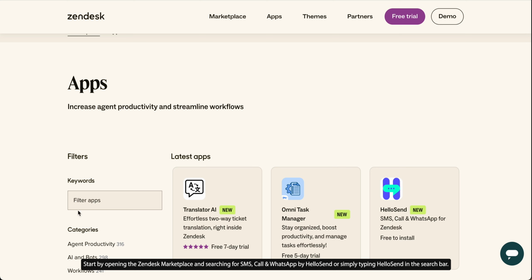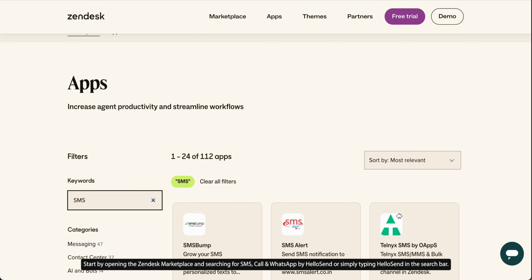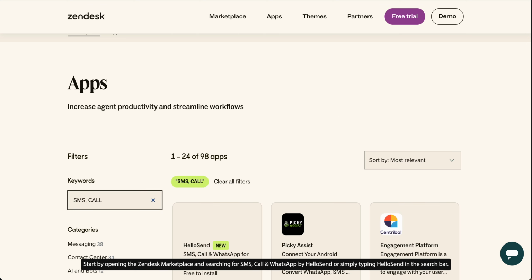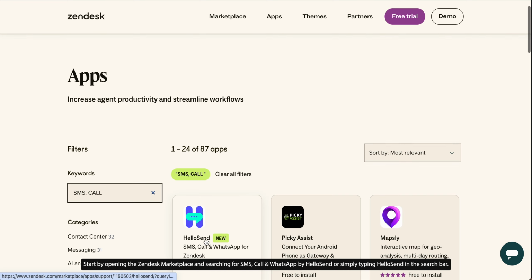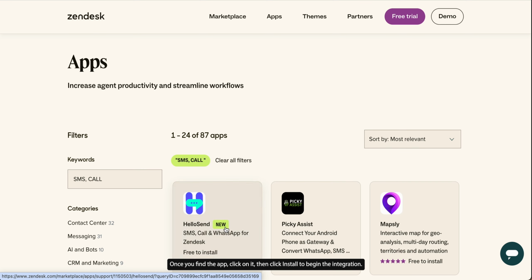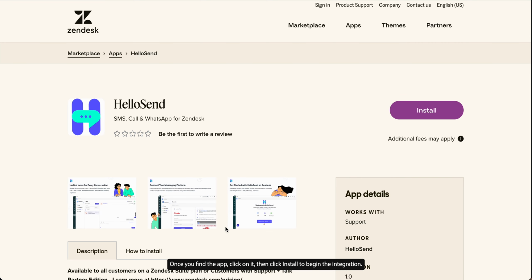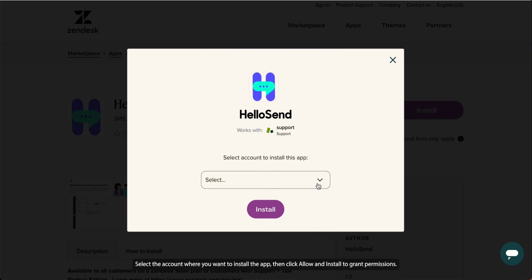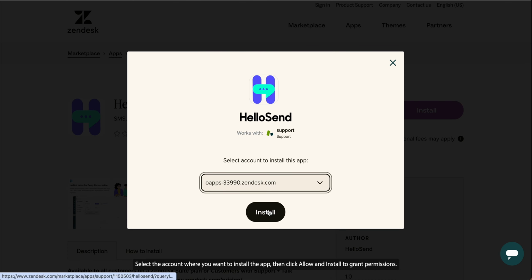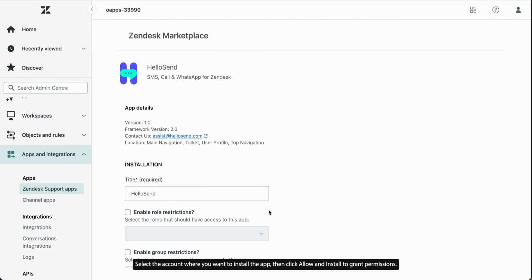Start by opening the Zendesk Marketplace and searching for SMS, call and WhatsApp, or simply typing HelloSend in the search bar. Once you find the app, click on it, then click Install to begin the integration. Select the account where you want to install the app, then click Allow and Install to grant permissions.